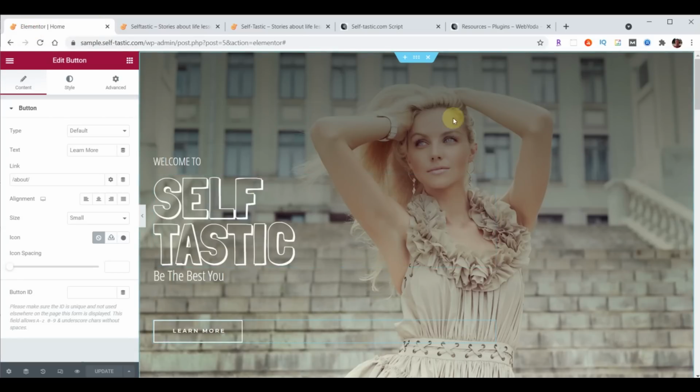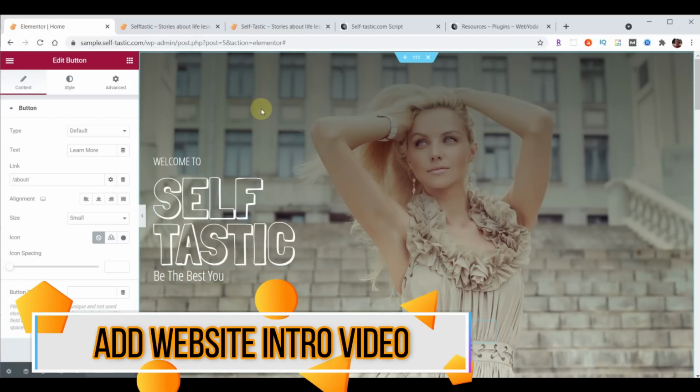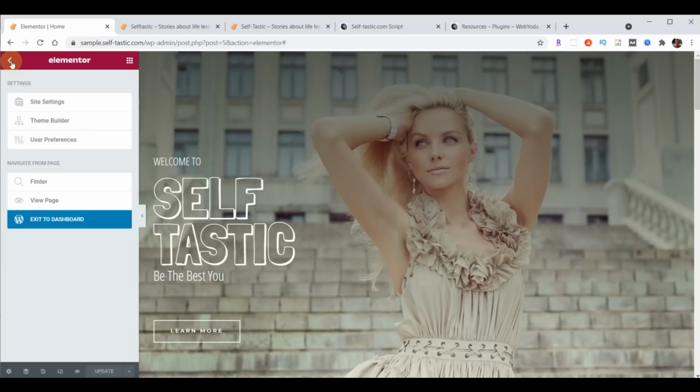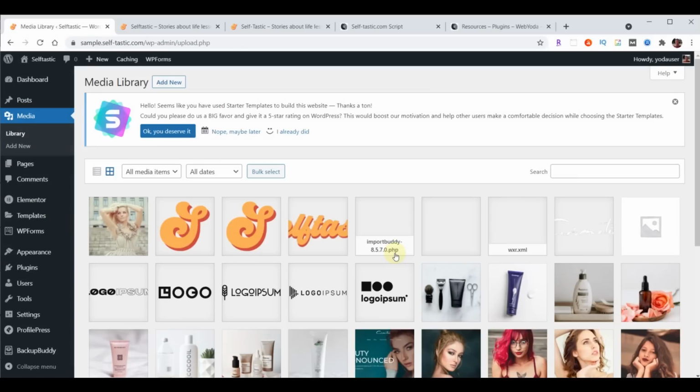And now I want to add the intro video. But to add the intro video, I first have to add it to the media library. And to add a video, I have to do it outside of Elementor. So I'm going to choose this icon here. And then I'm going to choose Exit to Dashboard. Now I'm going to choose Media. And that takes us to our media library. And this is the same one we're using inside of Elementor. It's just that some things you can load here that you can't load directly into Elementor.